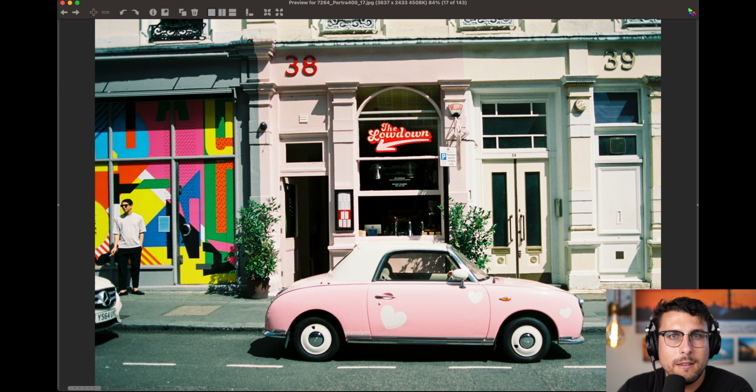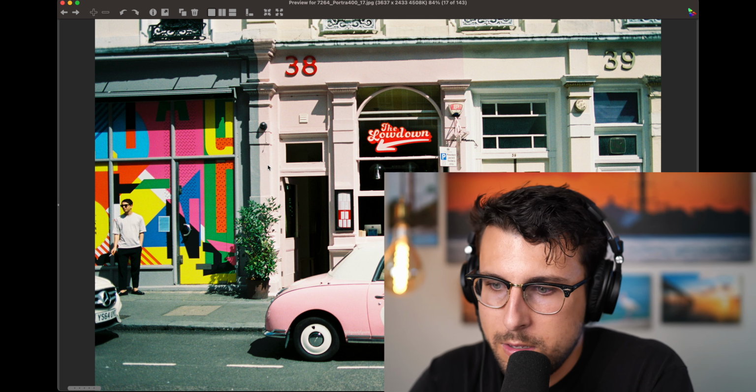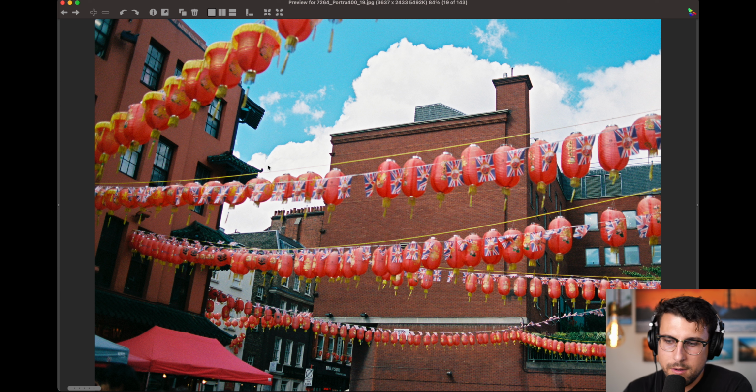See, I was really expecting this picture to be kind of cool because there's a pink car right here. And this building was pink as well, but the pink just doesn't pop. Maybe I overexposed a little bit, but it just doesn't look as cool as I thought it would be. I don't know what I was thinking with this one.